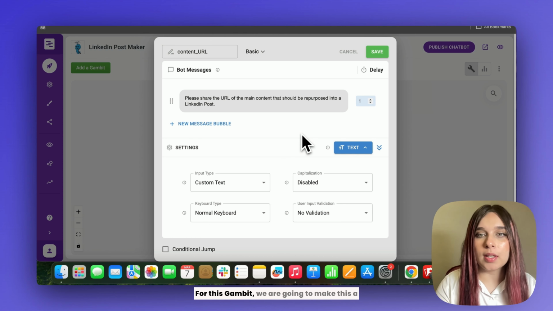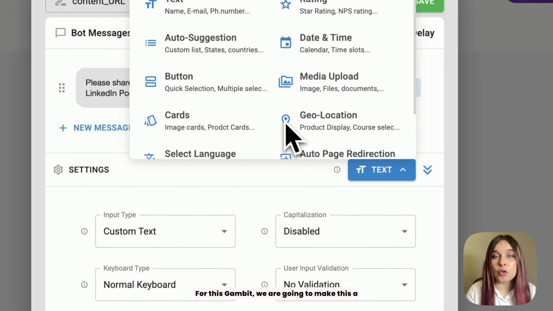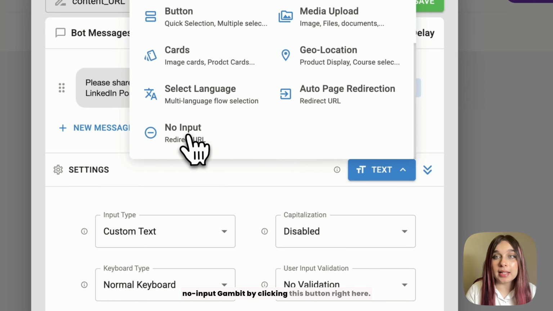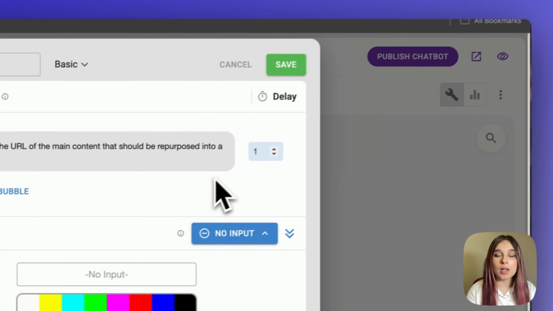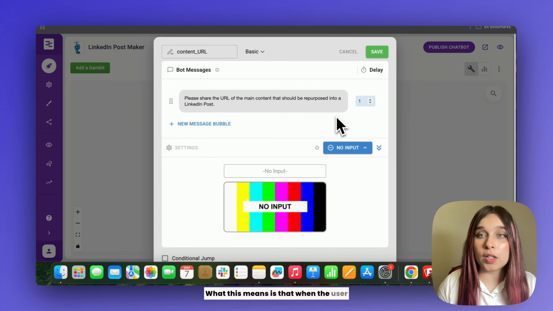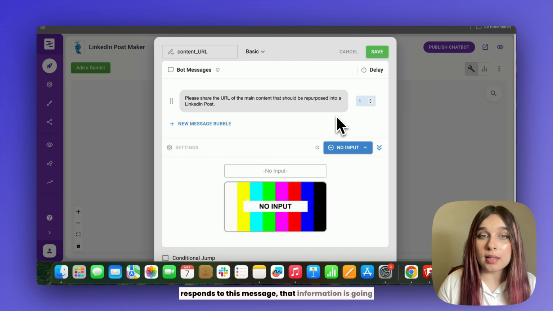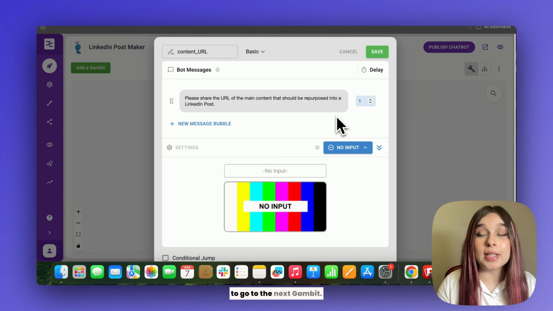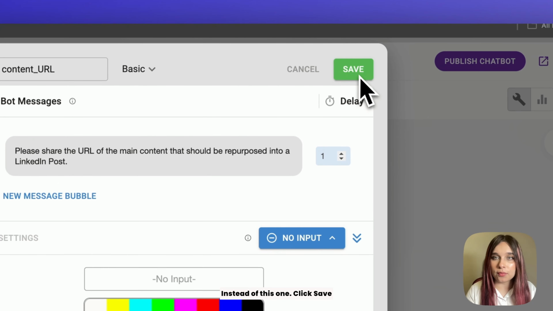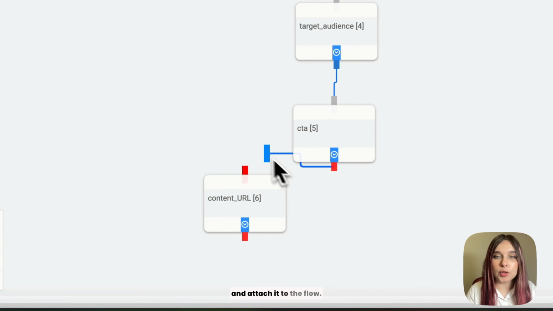For this gambit, we are going to make this a no input gambit by clicking this button right here. What this means is that when the user responds to this message, that information is going to go to the next gambit instead of this one. Click Save and attach it to the flow.